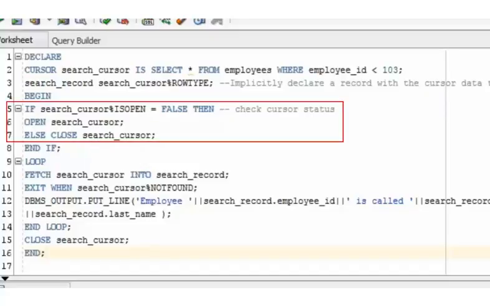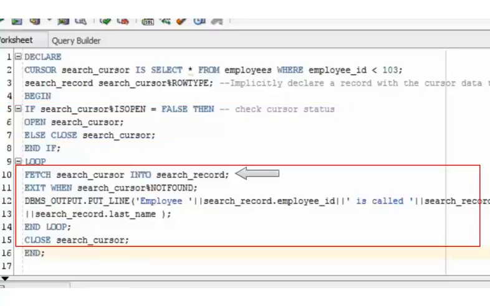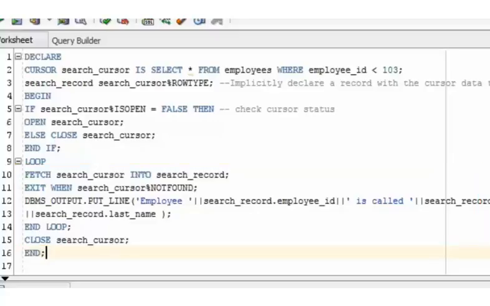In the execution section, the cursor status is checked using the %ISOPEN attribute. If the cursor is closed, then the OPEN statement opens it by executing the cursor query. The fetching process is done inside the declared loop. Successive cursor rows are fetched into the record. A loop exit condition is declared with the cursor %NOTFOUND attribute. This exit condition is met when all cursor rows have been processed. The DBMS_OUTPUT.PUT_LINE procedure displays the 3 employee details. The CLOSE statement closes the cursor.